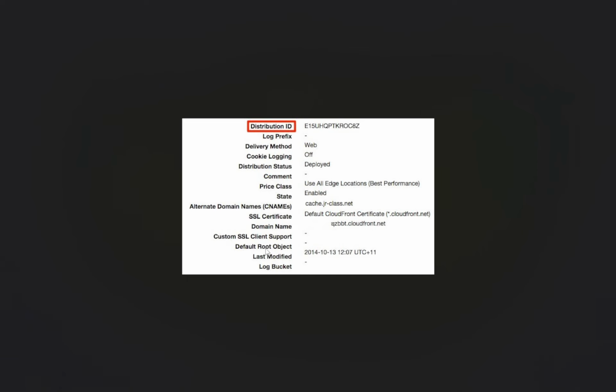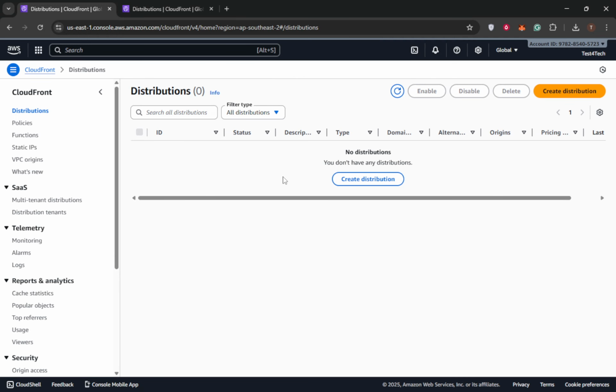You now know exactly where to find the CloudFront URL in the AWS console and how to use it to access your content. If you're sharing the link externally, consider testing it in a private browser session to confirm permissions and caching behave as expected.